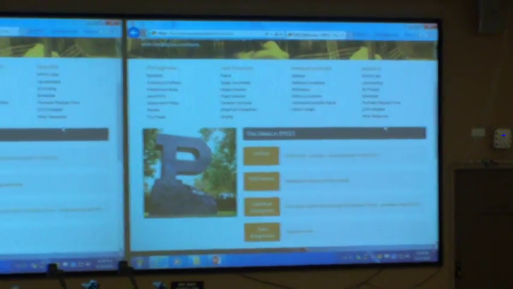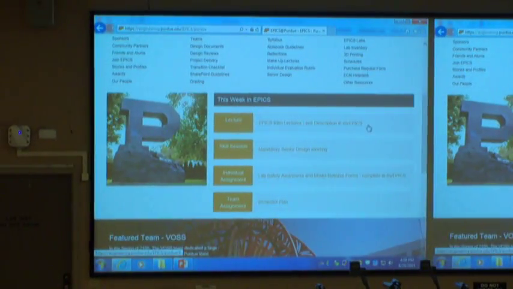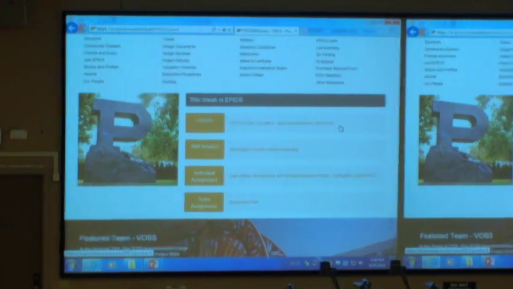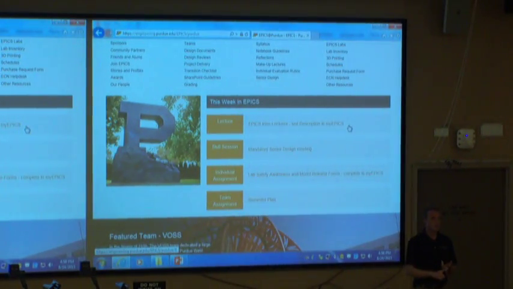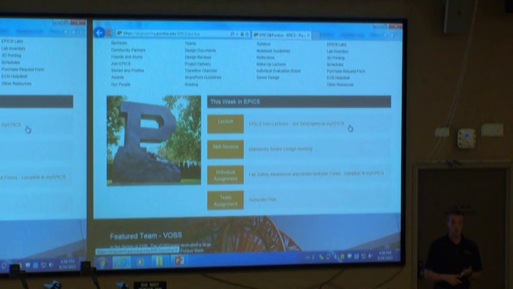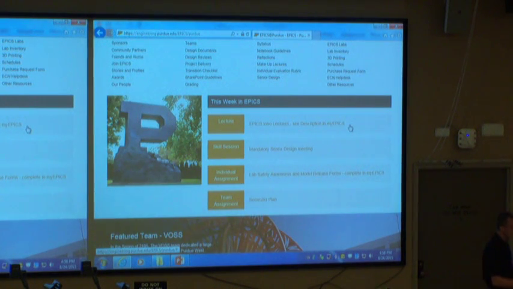Also important to know about are these 4 boxes. This week in EPICS, this will tell you what lectures you have this week, what skill sessions are this week, and what's due this week. So on any given week, if you don't know what you're supposed to be doing, it's right there. So you can come to this.